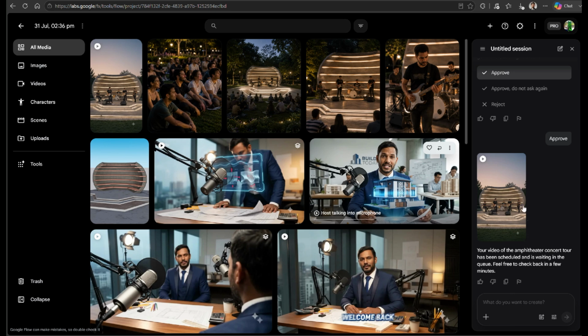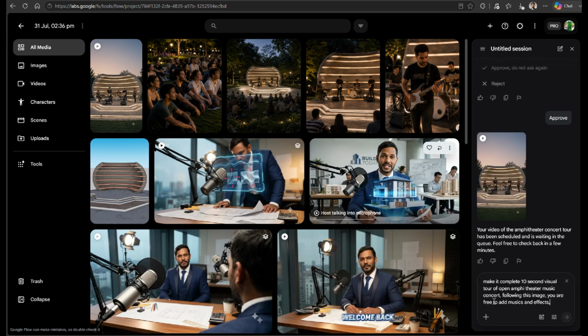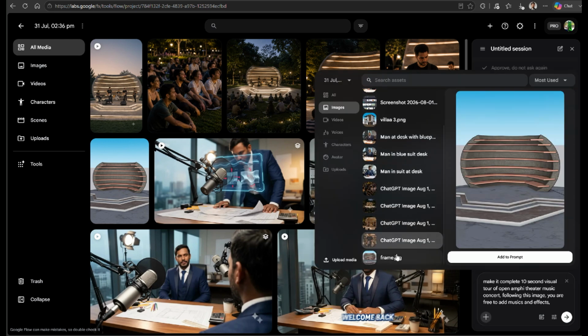So after adding, you have to just type the prompt. So you have to type this prompt. It's like, make a complete 10-second visual tour of an open amphitheater music concert following this image. You are free to add music and effects. So this is the prompt after uploading all these images on Flow.